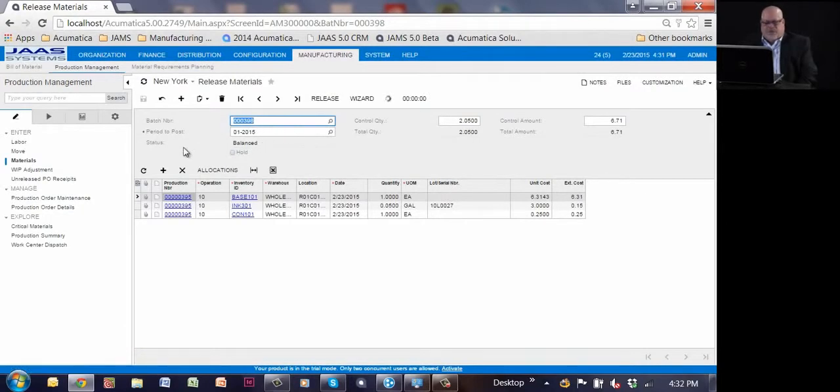Now, we do have batch processes for materials and for labor and move transactions as well. You can do these and schedule them to run overnight. I've got my green check, so everything's good.